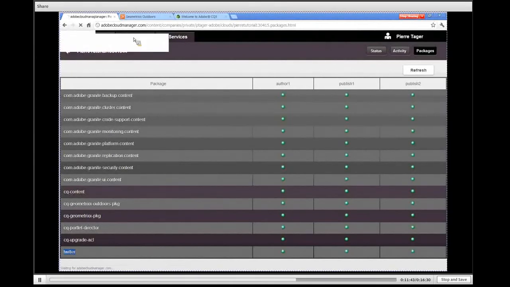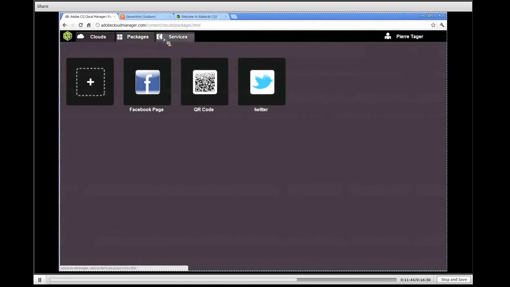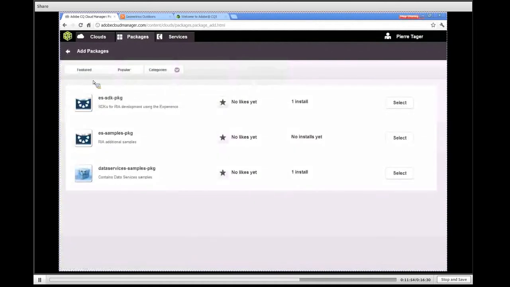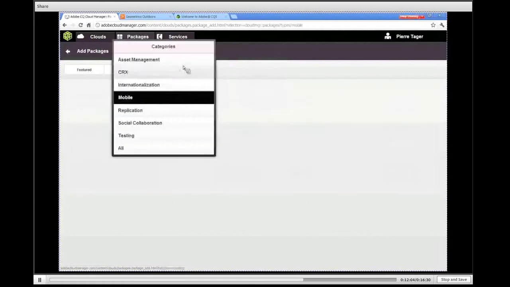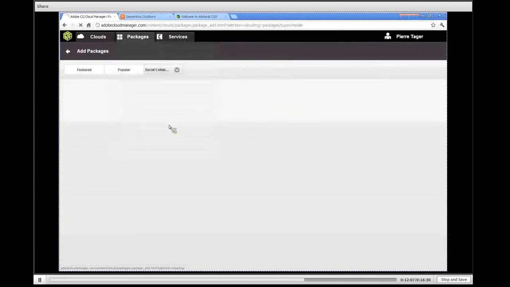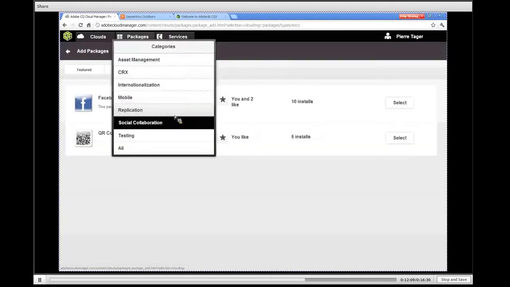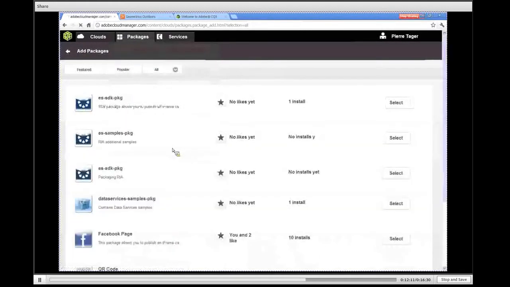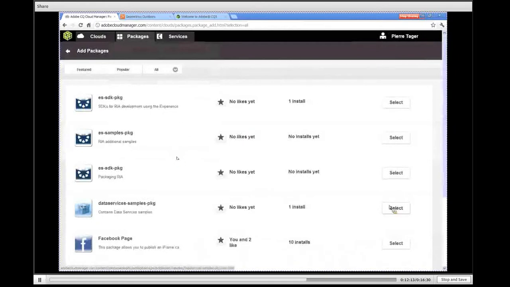If I wanted to add another package, I can go back to the marketplace and look at the list of packages that are available, browse through the different categories that are presented, and then finally pick one of the packages and install it in the same manner. Exactly the same process.